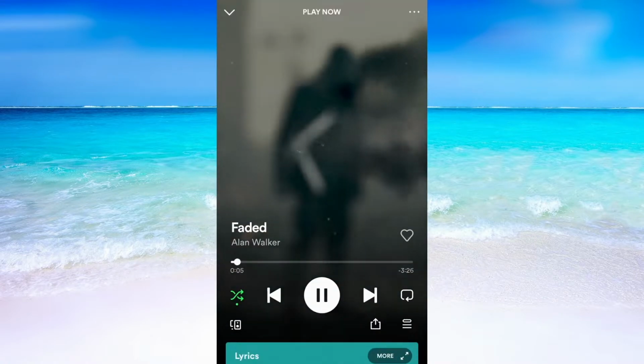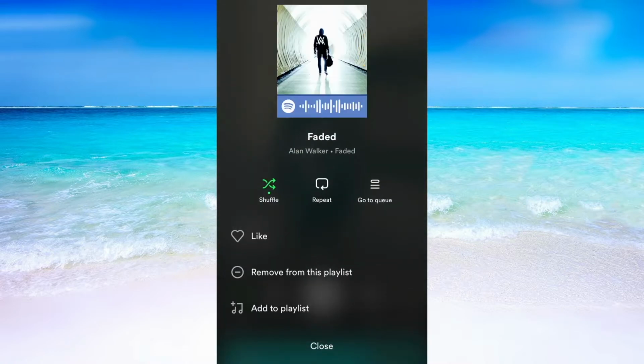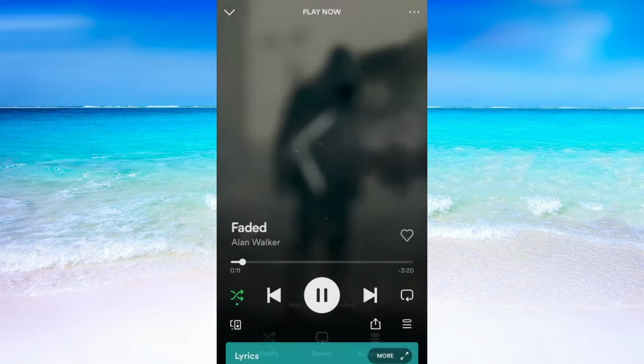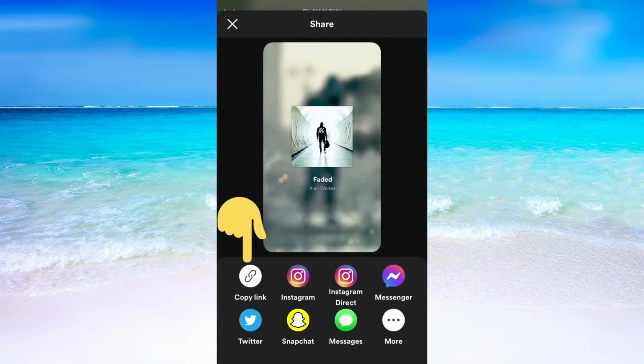When I'm in here, I will need to click on these three dots. Then I'm going to scroll down until I see where it says share. And that is exactly where we need to click. Now in here, we need to click where it says copy link.